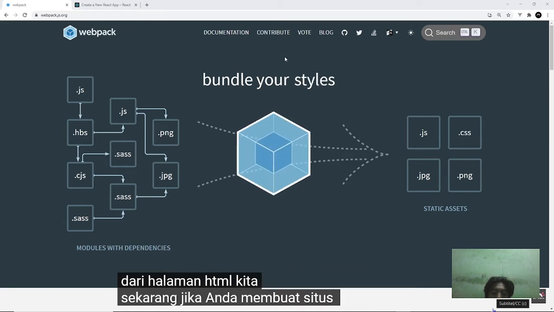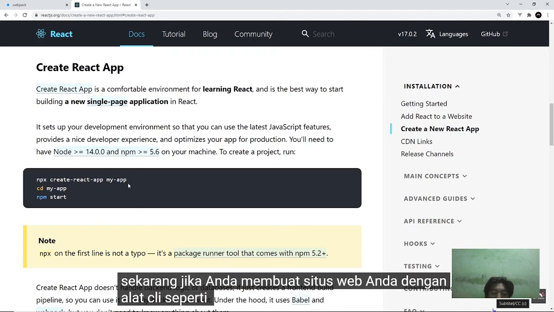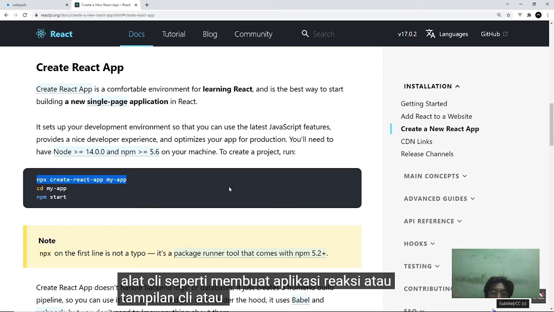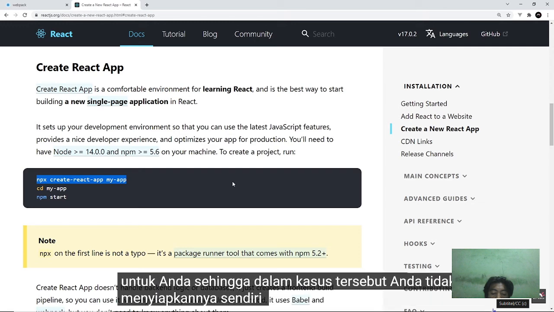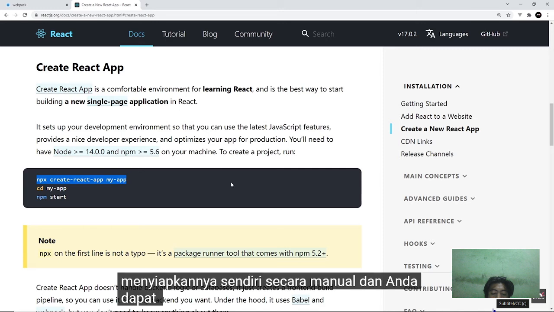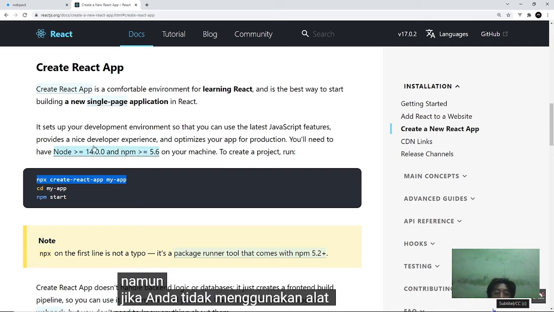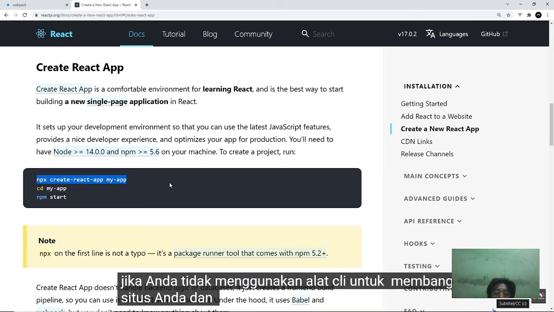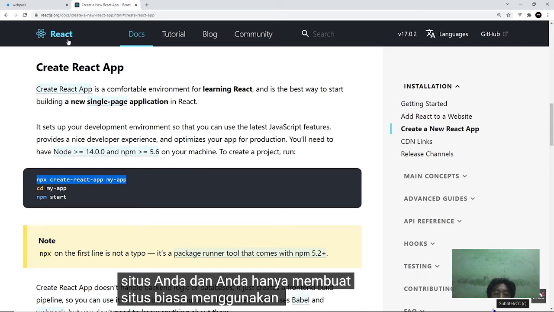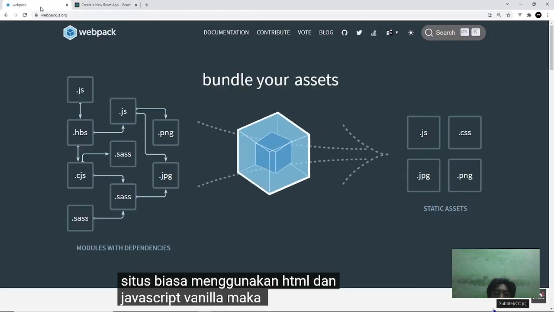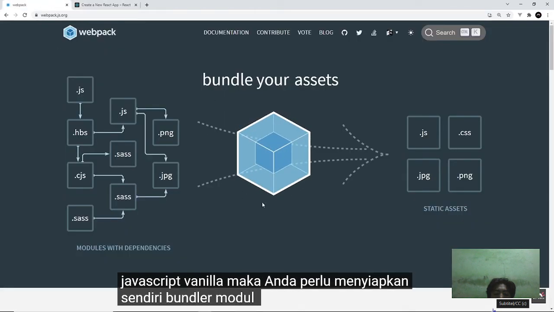Now, if you're creating your website with a CLI tool like Create React App or the Vue CLI or something like that, then most of the time Webpack or another module bundler is automatically set up for you. So in those cases, you won't need to manually set it up yourself, and you can go right ahead and just start using Firebase 9 from the get-go. However, if you're not using a CLI tool to build your site and you're just making a regular site using HTML and vanilla JavaScript, then you'll need to set up a module bundler yourself.